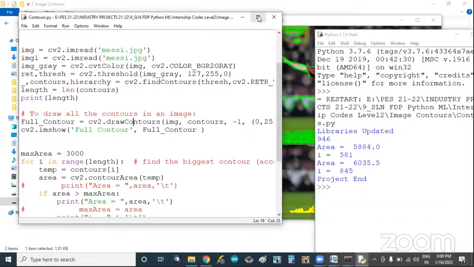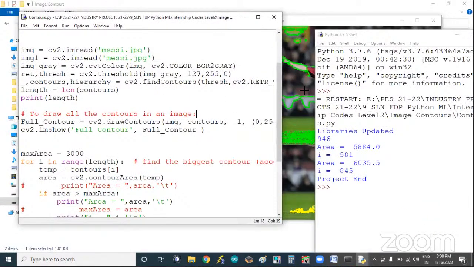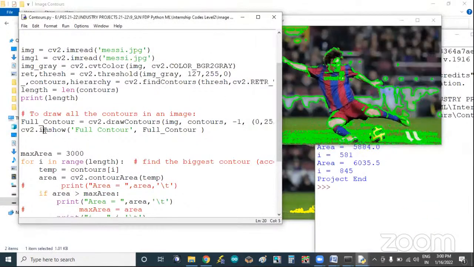Now the contours that I have found, I am drawing them using drawContours. Here I find the contours, and all those contour areas are stored in the variable contours. Then I find the length of it using the len function. We found 946 contours. Then using the drawContours function, I draw them on the image, and the image is shown on the output screen.